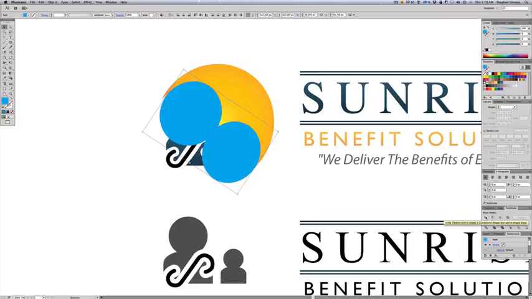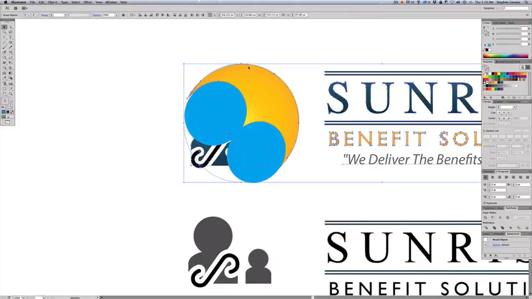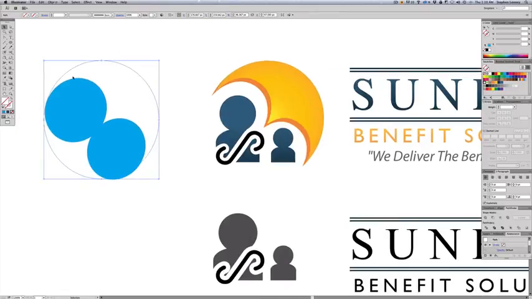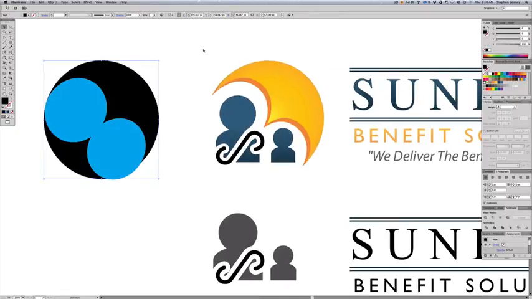I'm going to take the shape modes. I'm going to hit Unite. So now I have this shape right here. I am now going to take that circle that I made earlier, and these shapes, I'm going to pull them over here. Okay? Turn this black fill out so you can see what's happening. I'm now going to take these. Again, I'm going to minus front.